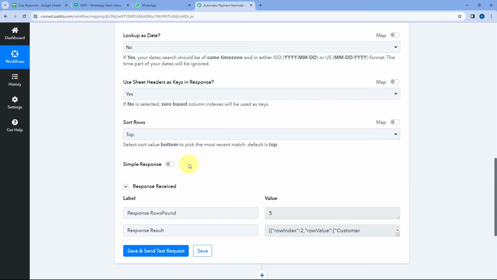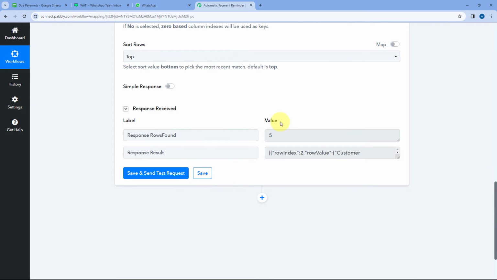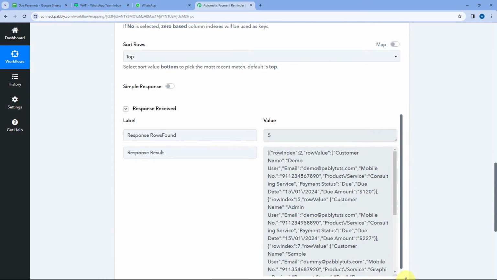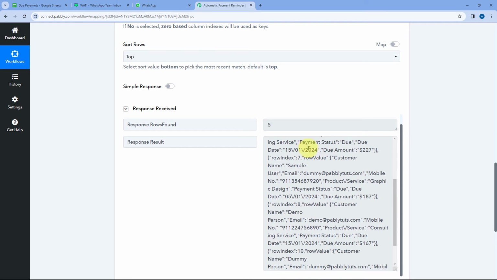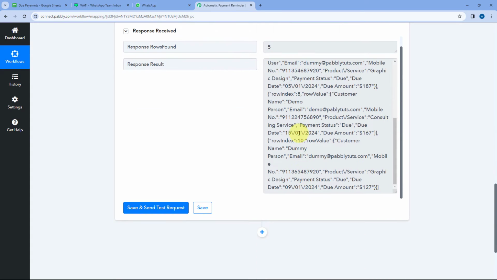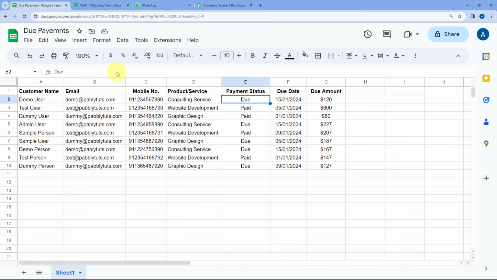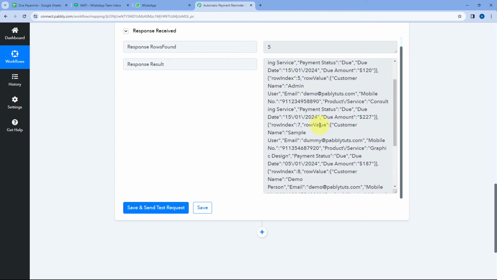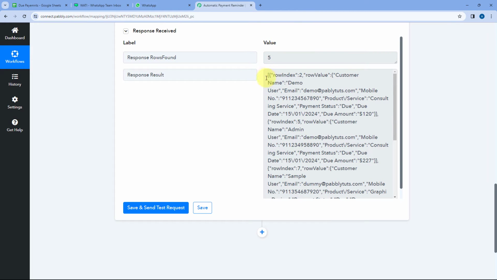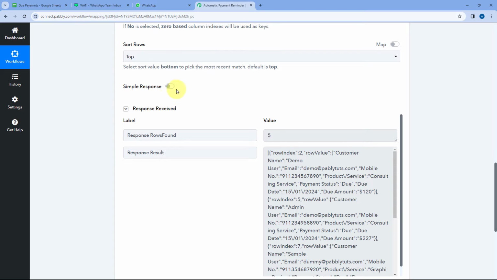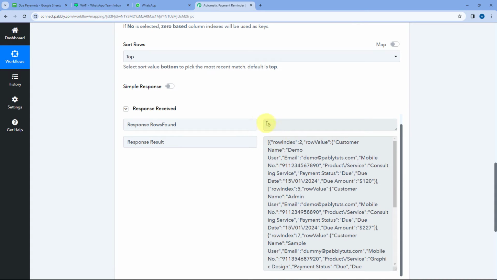Now when we click on save and send test request, here you can see we have received some response. And in this response, you can see we have received the details of all the customers whose payment status is marked as due in our Google Sheet. So here you can see the first customer which we have is named demo user. And here you can see we have received the response in array format. Now because we have turned off this simple response, we have received this response in array format over here.